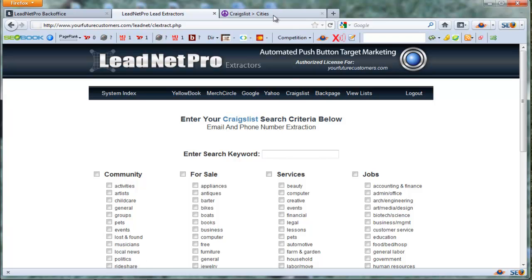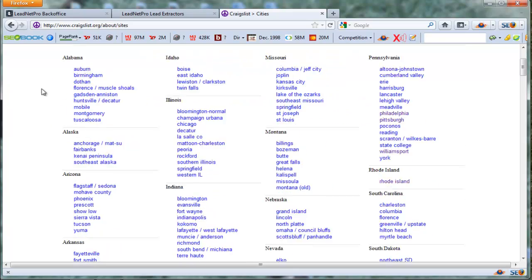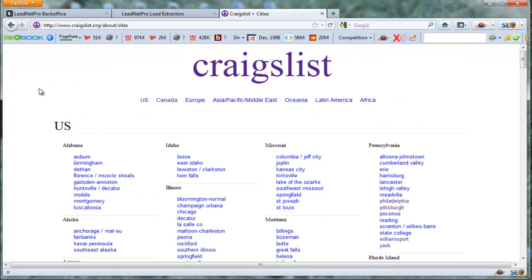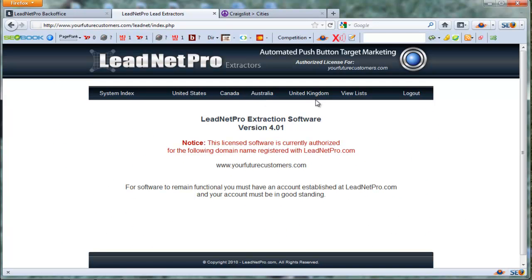Craigslist.org, a lot of people are familiar with. This is Craigslist overall. You can search US, you can search Canada as well in Craigslist. For our extractors, we give you in the system index here Canada, Australia, and United Kingdom. When you generate the list, those lists are formatted for Canada, Australia, and the United Kingdom. So we're in the United States.